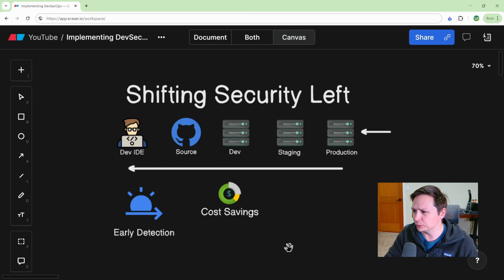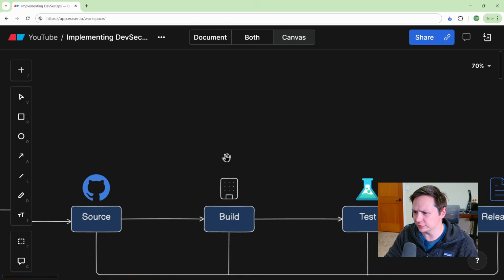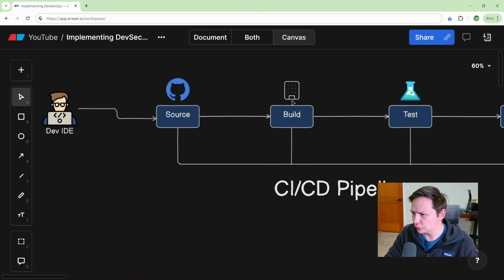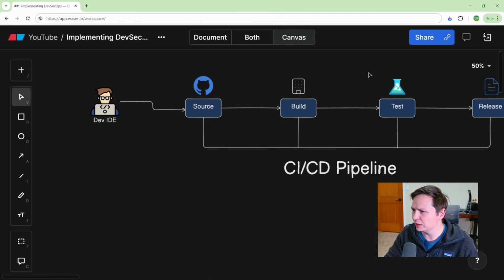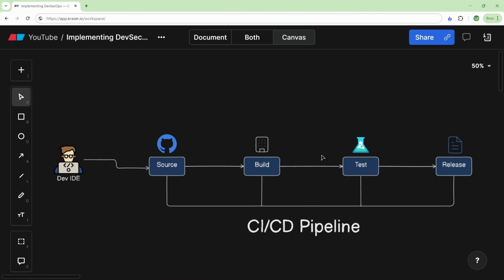How can we implement DevSecOps into an existing pipeline? So as a DevSecOps engineer, one responsibility that you're going to have is to secure CI/CD pipelines. So I have a very basic CI/CD pipeline right here that we're going to have a look at, and see how we can start implementing security tools and security processes to secure our application.